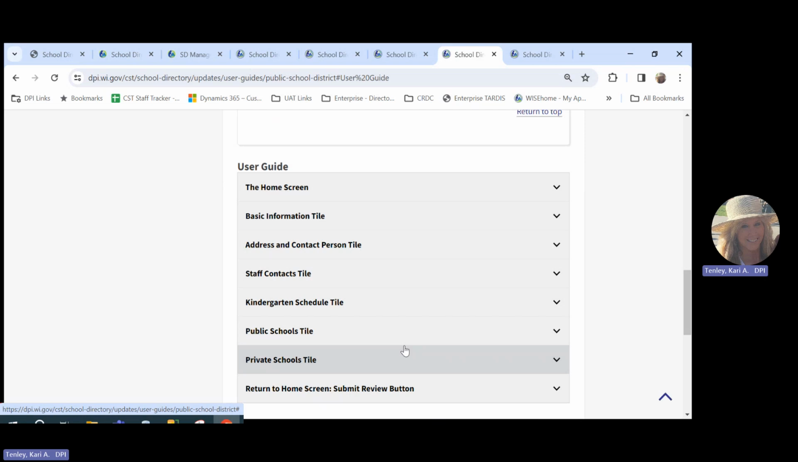The school directory is not like a data collection where we have a deadline. It's open all the time, and you can make direct updates, like Katie said. The time it does close is when we send out that notification, which is usually at the end of December. It's going to be January this year, and we say, we're closing it down. Make all your last-minute changes, because we're going to close it down for a month.